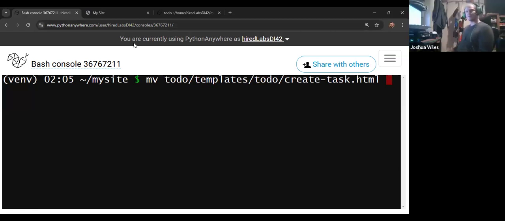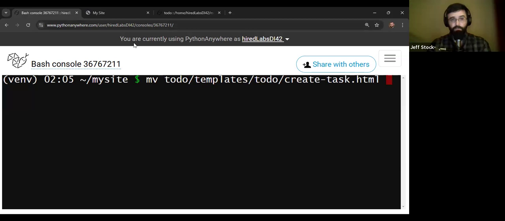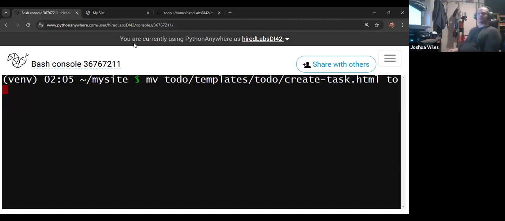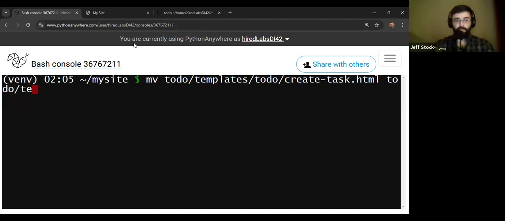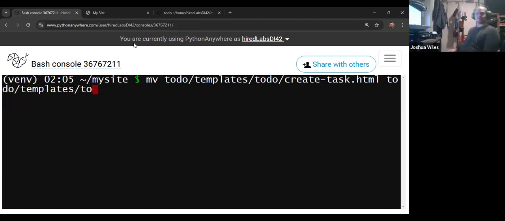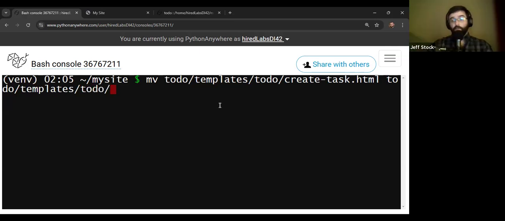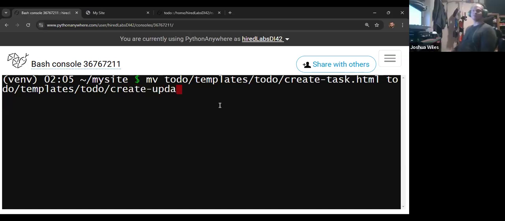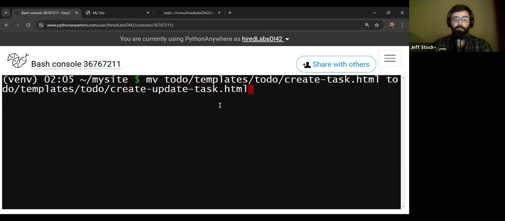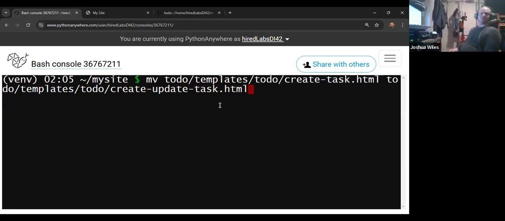But now we have our first thing, so there's a space, right? So we got the full directory that we wanted to source. Now we do the destination. So this is called our source. Now we're in the same directory, so we're going to do to do again, tab complete, templates, to do. And now we'll give it the name that we want to have, right? So let's create dash update dash task.html. Give you a second before we hit enter.